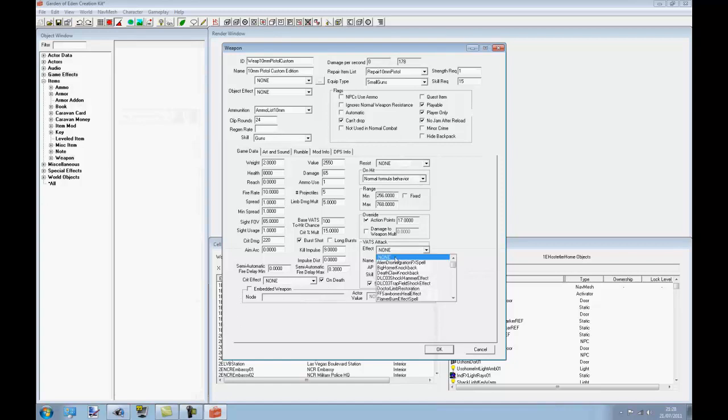VATS attack, the effect when you kill someone in VATS. I'm going to have it as alien disintegration. No, I'm not. You can have any of them. You can have people's heads blowing up. You can have the disintegration spell. But for now, actually, where is it? Head explode. There we go.